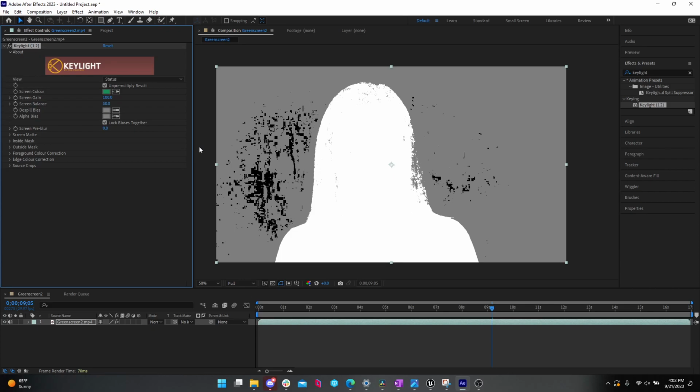Status mode is a very aggressive looking mask that shows us the status of the pixels. Are they fully opaque? Are they fully transparent? Are they somewhere in between? The white are 100% opaque, solid, 100% opacity. The black pixels are 0 opacity. And the gray ones are somewhere in between.